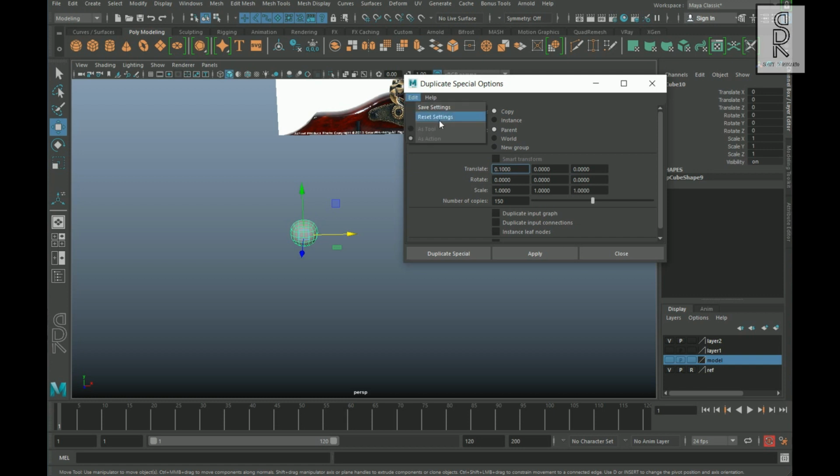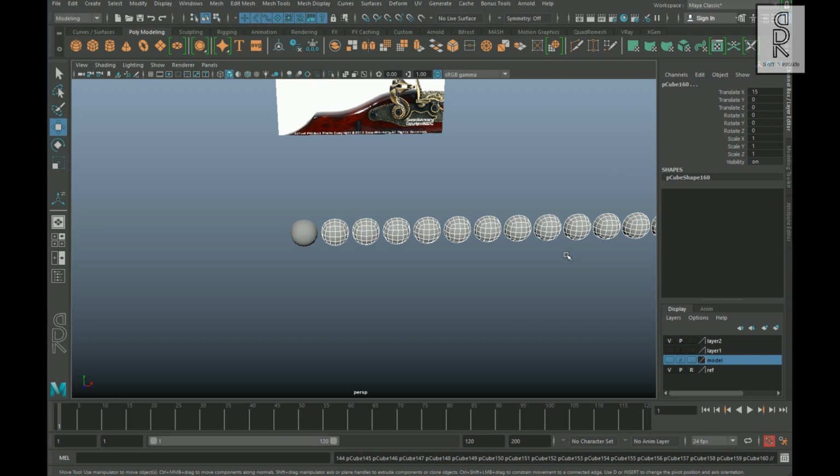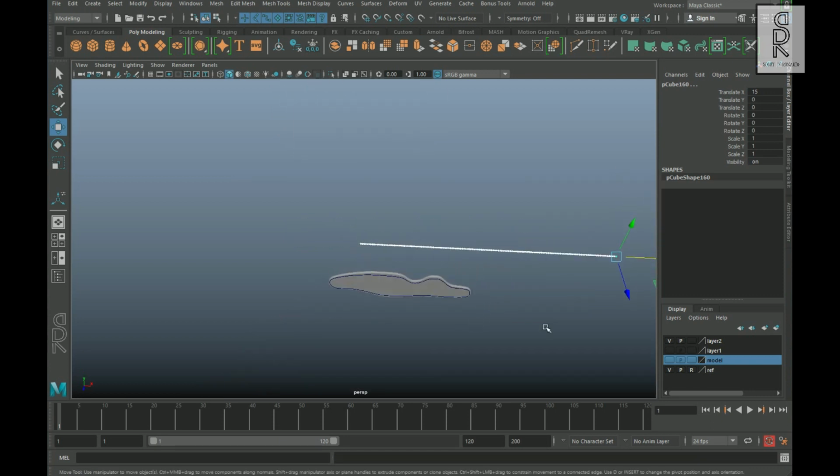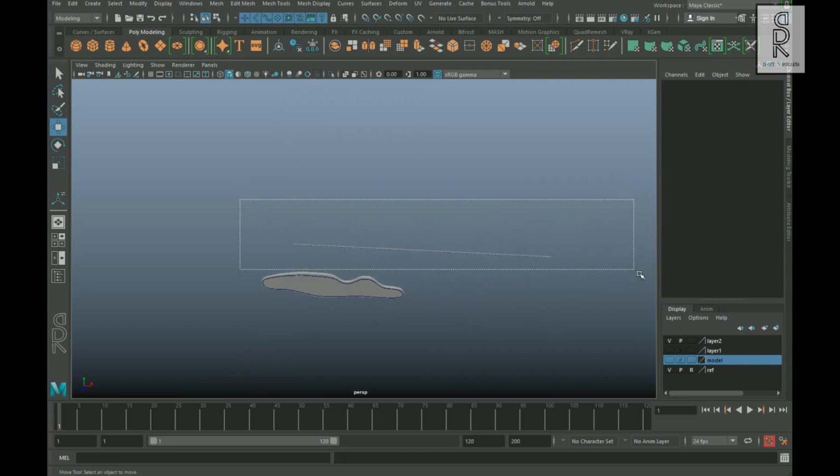And now from here I will reset the settings. So here, these are all Translate, Rotate, and Scale columns. And the first one is the X-axis, second one is the Y-axis, and the third one is the Z-axis for each of these options. As we saw that we need to translate in X-axis with the value of 0.1. So I will give the value to this first section. And the number of copies, I will give it 150, same as the number of vertices in the curve. Then click on Duplicate Special. And then, it will create a copy of 150 objects with the distance of 0.1.